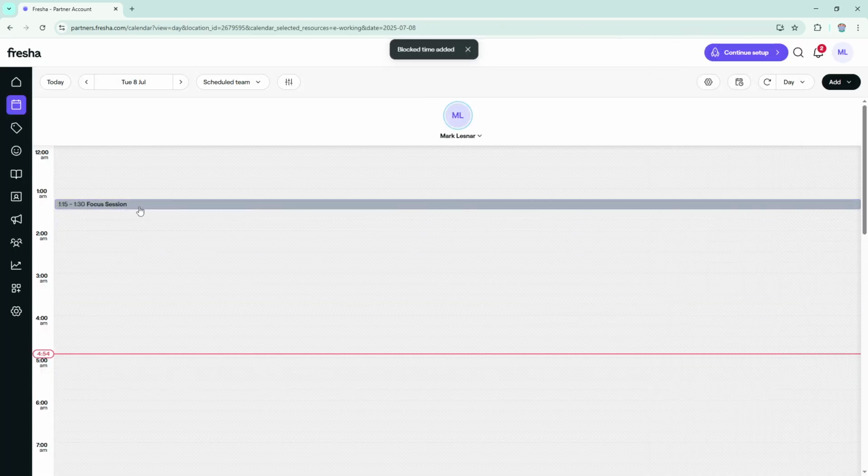With these spaces clearly reserved in your schedule, you ensure a balance of productivity and rest.